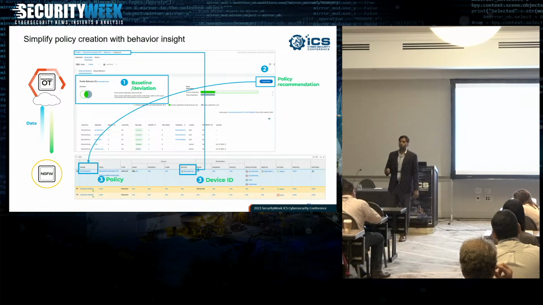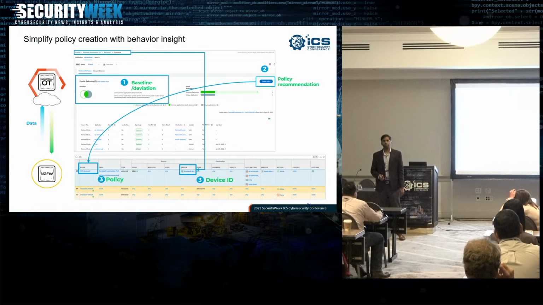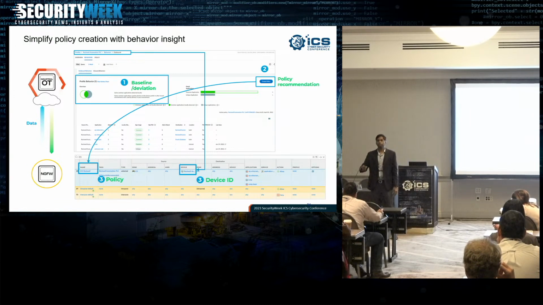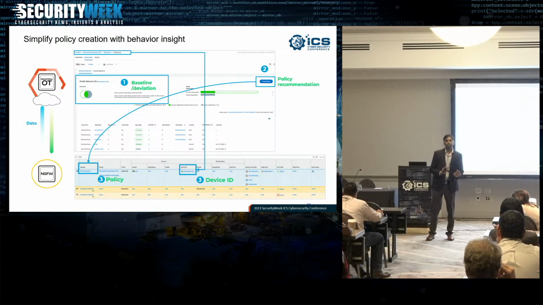And if at all you want to do this exercise manually, just think about it, right? First, you need to understand what that asset is, that is a Rockwell Automation PLC. Then you need to go back to the firewall and understand what applications the device needs to communicate with. And then you need to manually write policy individually, device by device. So it's completely cumbersome.